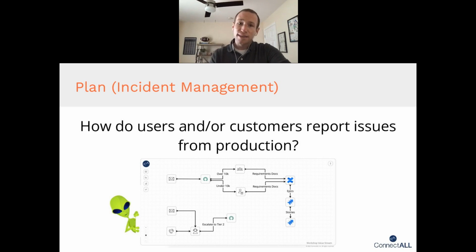In this case, I want you to think about how users and or customers report issues from production. How do people let you know that something's not quite going right, that maybe something's not working how it's supposed to? Once we've released the code into the wild, how do you find that out?